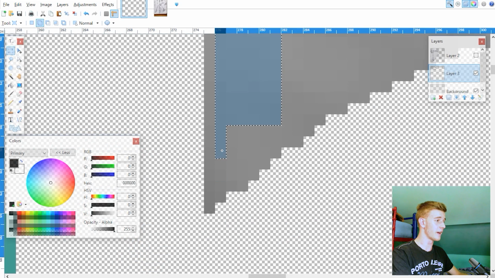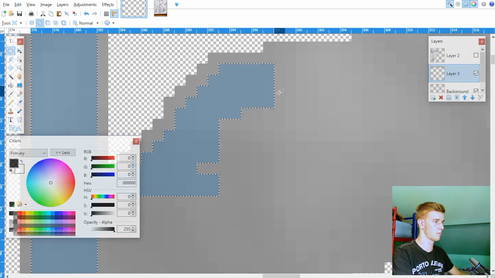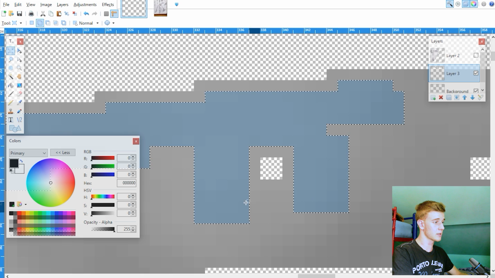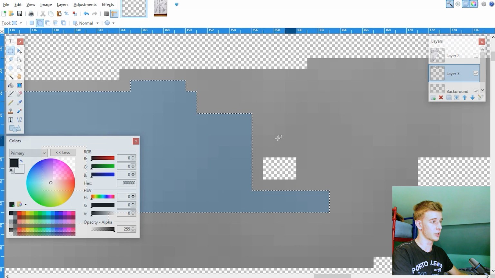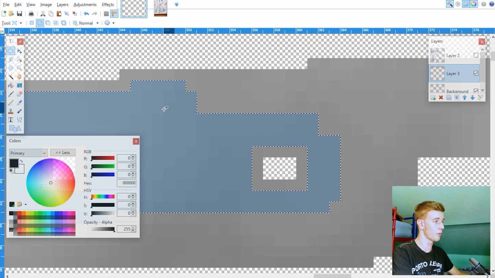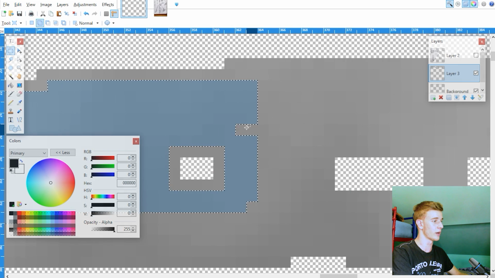This part is very time consuming. Even select the pixels around this hole here. Be careful about your texture. You want an extrusion around the hole too. Don't cover it up.